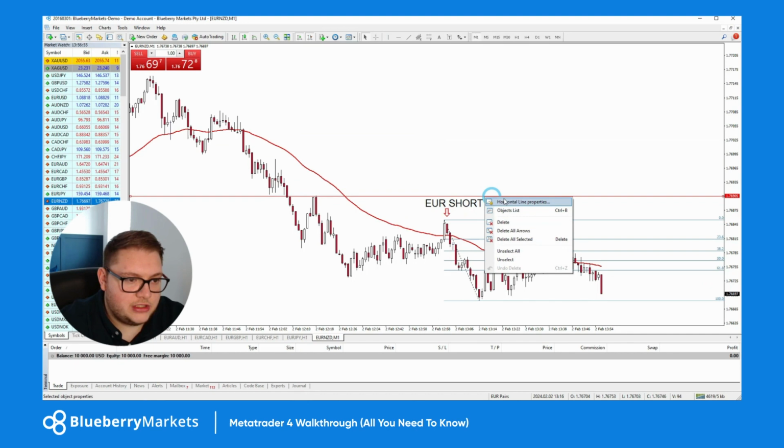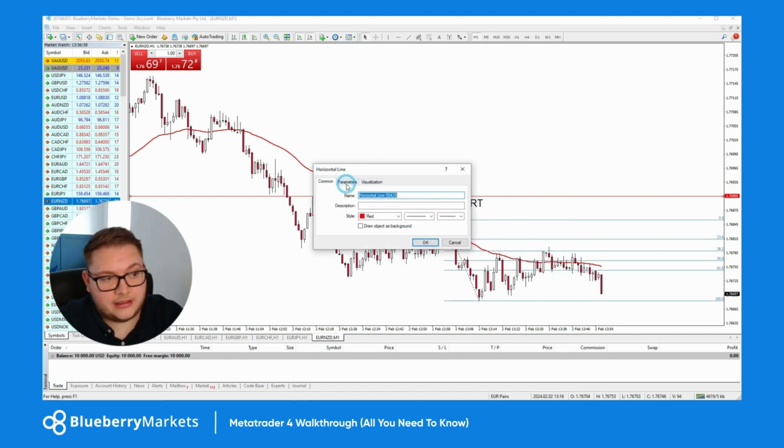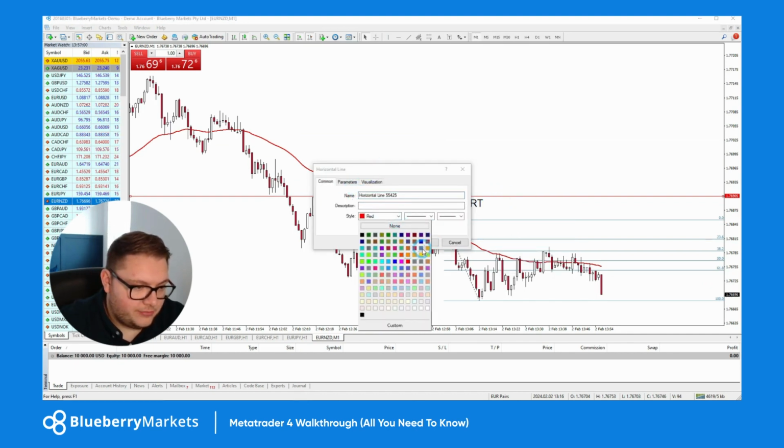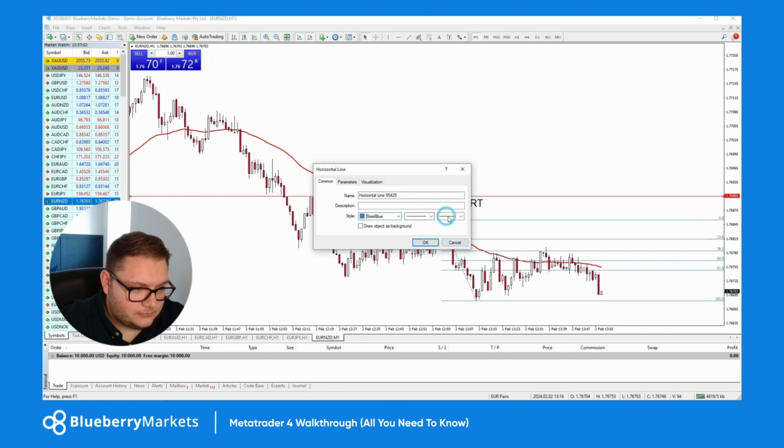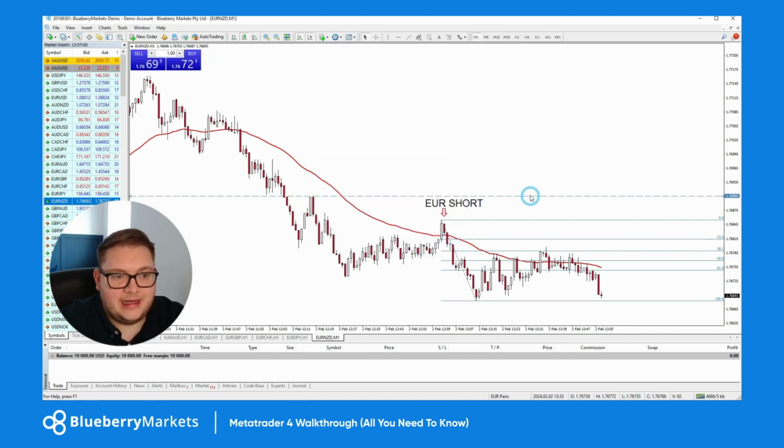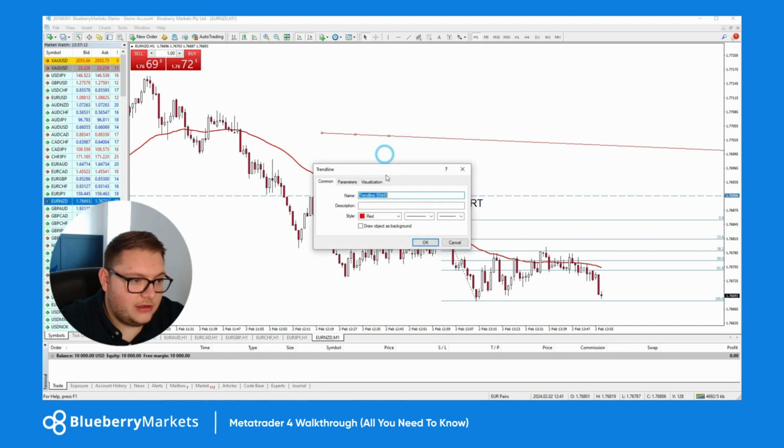Obviously, if you want to change the properties of that, again, just right click, go into the properties. I don't particularly like that, so what I'm going to do is come to the dotted line here and have that as a dotted line. Trend lines as well, they're going to appear as rays. If you don't like the ray option, you can change that.